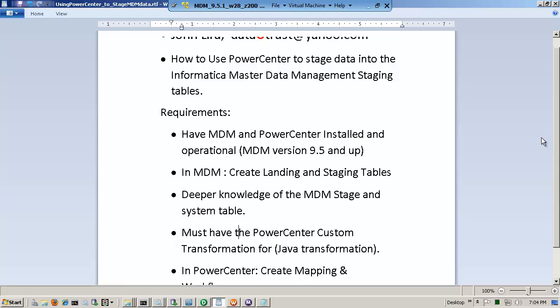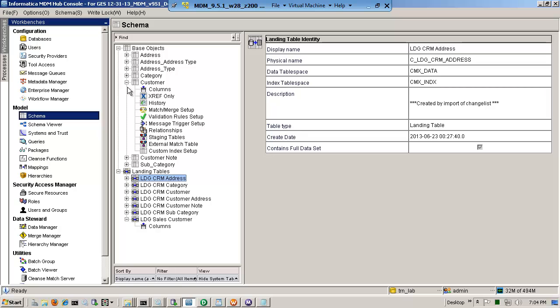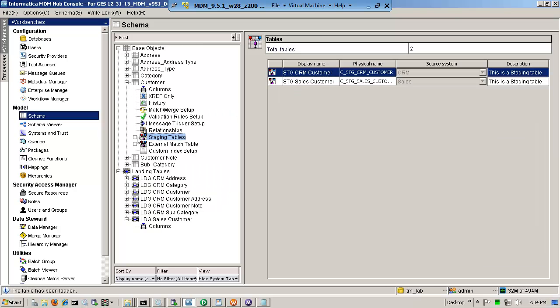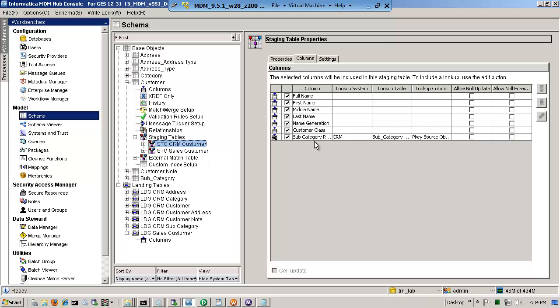So let's see, I'm going to go into the hub, and let me just tell you what it is that I want to do. In the hub, we have landing data, and we create base objects that have staging tables in them. The idea is I've gone into customer and I have staging tables, and the idea is that I will populate the staging tables from the data in the landing tables.